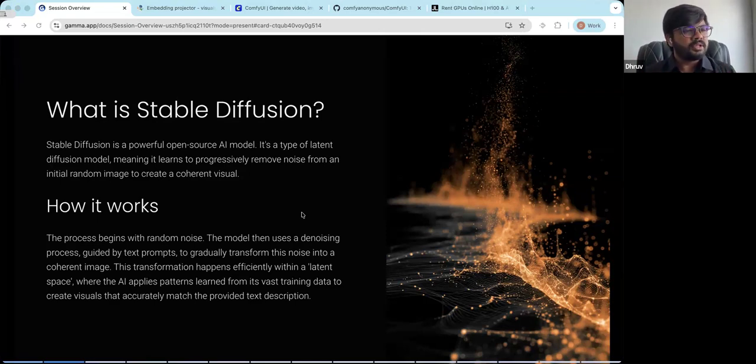Diffusion means the process of how it takes noise from an image and adds noise to the image. There are two processes: it removes noise or it adds noise. That process you can call diffusion. And Stable Diffusion is an open source model which does this process for you on an image.